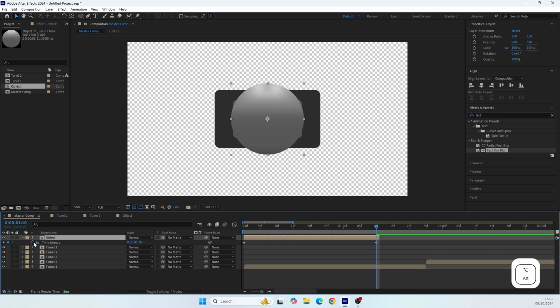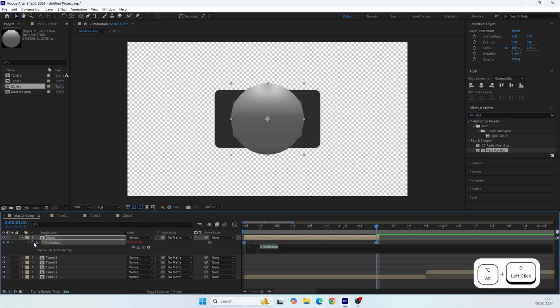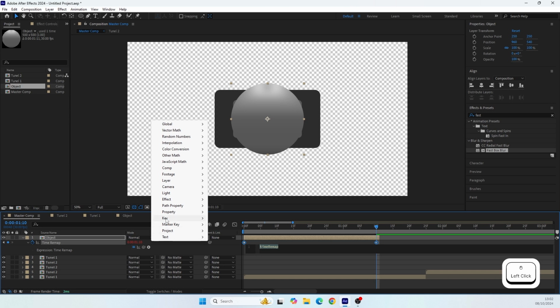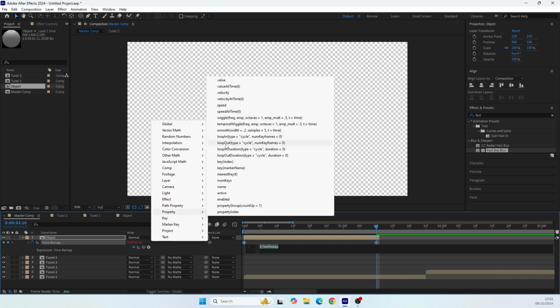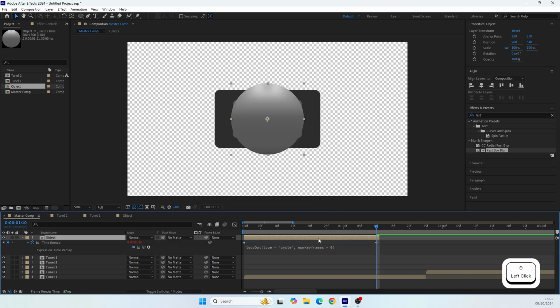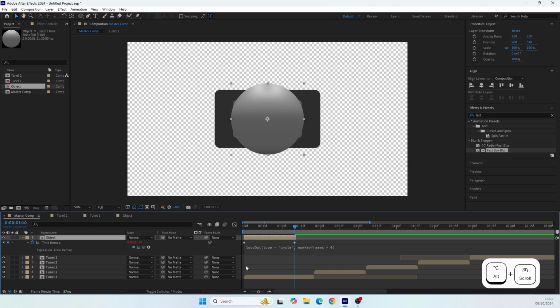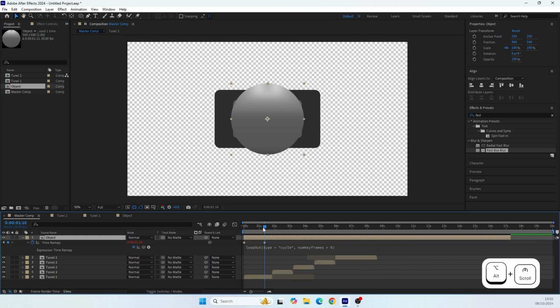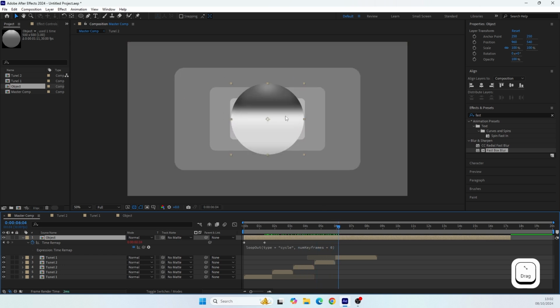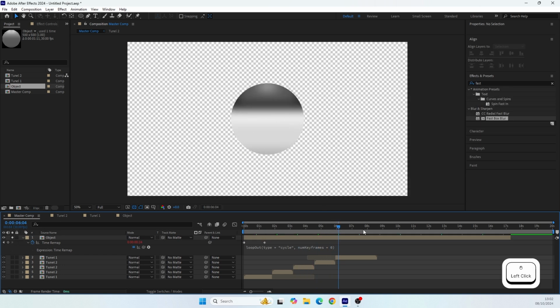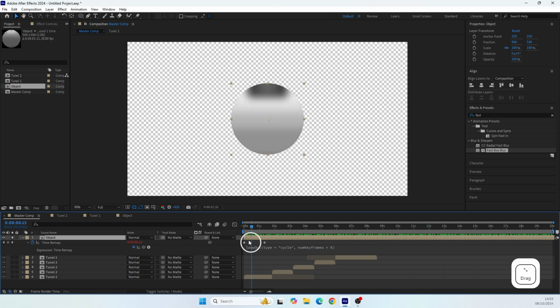Now let's hold Alt and click on the stopwatch of the Time Remap property to open the expression panel. Now let's open up the ready-made expressions in the property menu and select the loopOut cycle expression. And now all we need to do is extend this pre-comp to the end of the timeline, and as you can see we have the sphere playing in an endless loop.